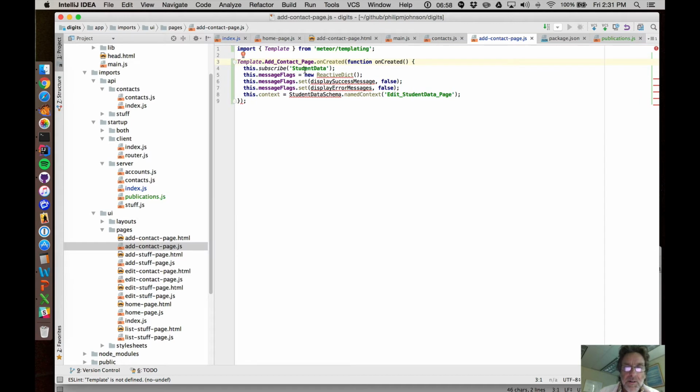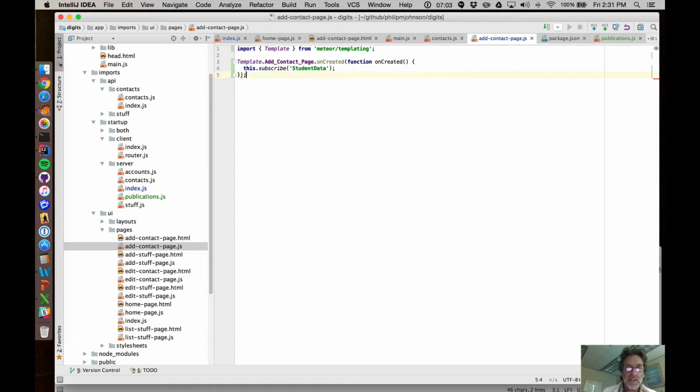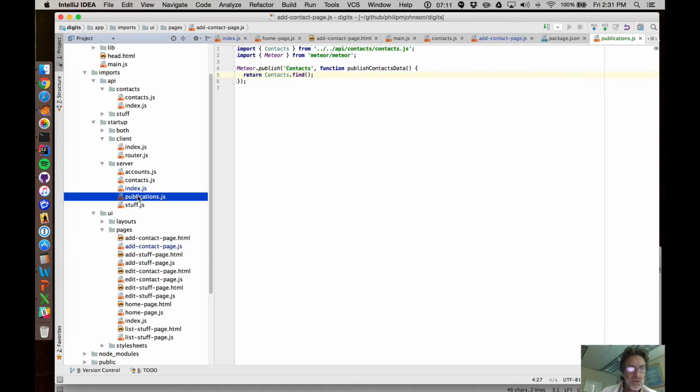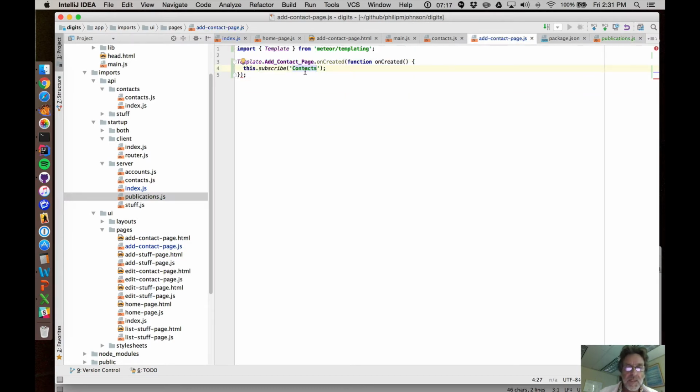Okay, and now the only thing I need there is I'm going to do a propeller delete to get rid of these entire lines. All I need to do is subscribe, and I need to supply the correct string from my publication. So in publications I say contacts is the string. So in my subscription I use contacts as well, and that means in the on contacts page I'm now going to be subscribing to contacts.